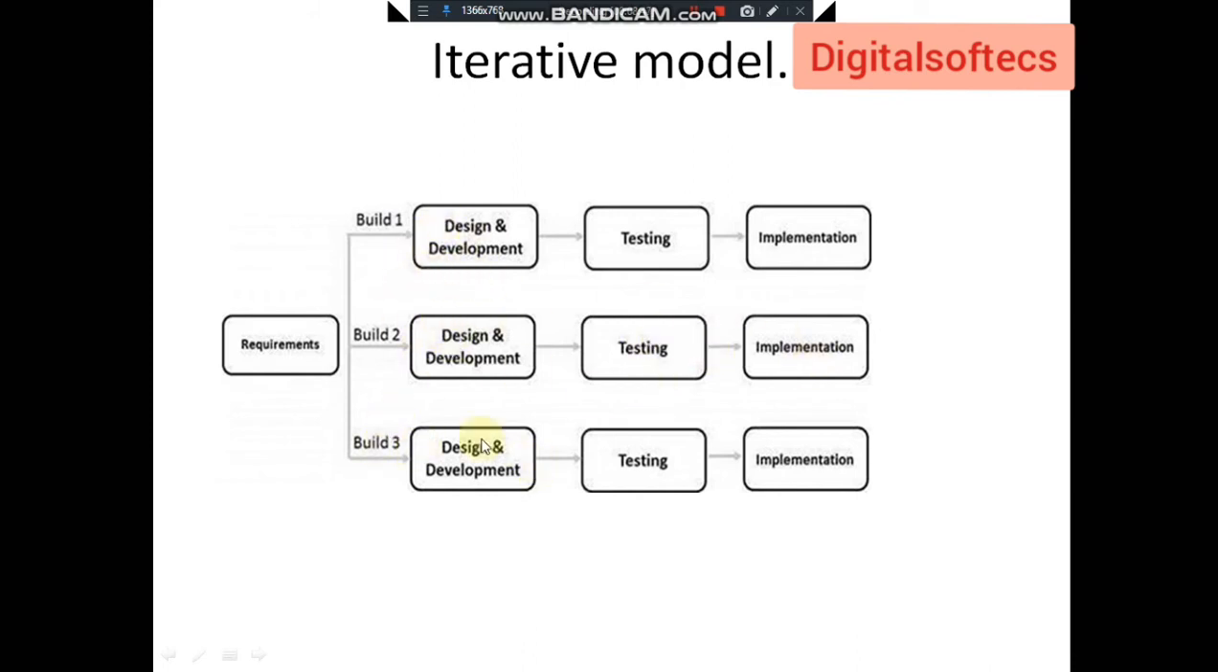And in build number 3, we increase the functionality of the previous versions, build number 1 or build number 2. In build number 3, we increase the functionality until we implement the whole user requirements. So in the iterative model, we develop software iteratively and provide a demo, a prototype, to the user, and then we go back to the system and increase the functionality. We constantly add functionality to the system until we get the whole system and implement the whole requirements of the user. So that is the iterative model.